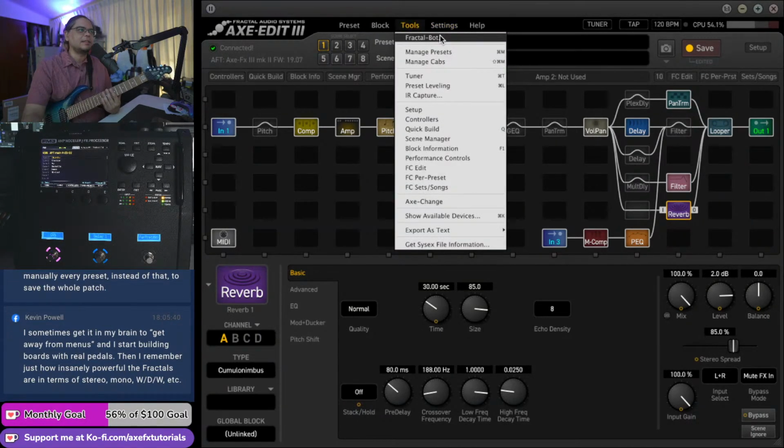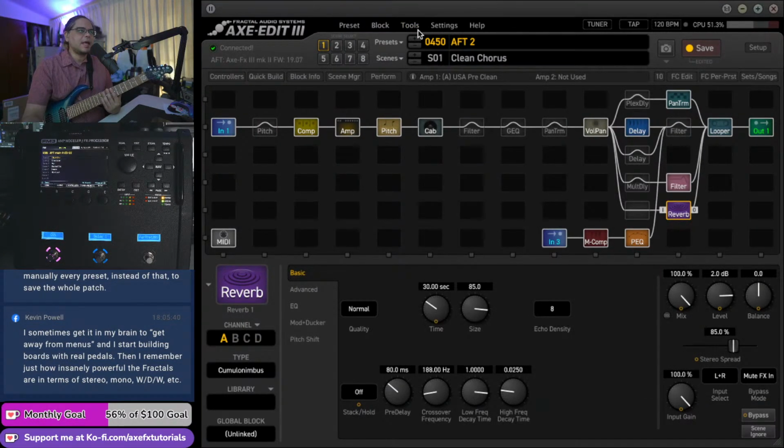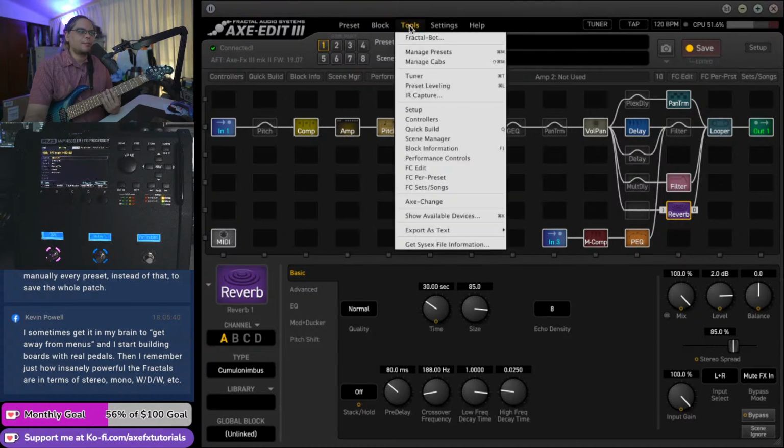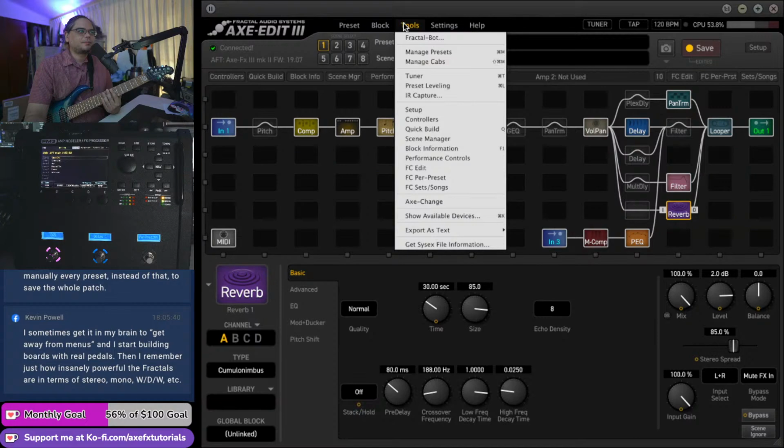Now it's built into the editors. So you just go there and receive. You want to receive a file. Or you could use the standalone, but just don't use both at the same time. If you use this one, yes, it works. But yeah, Fractal Bot is your answer for that one.